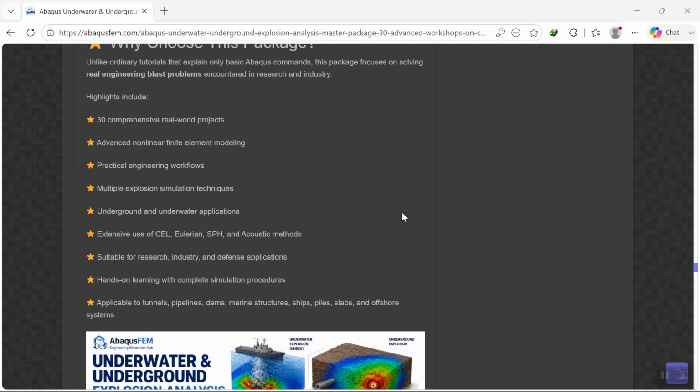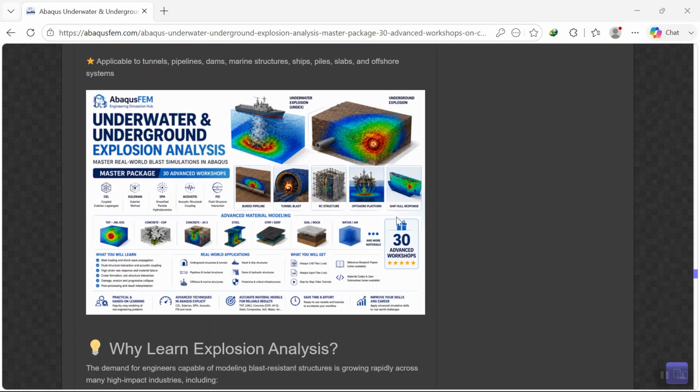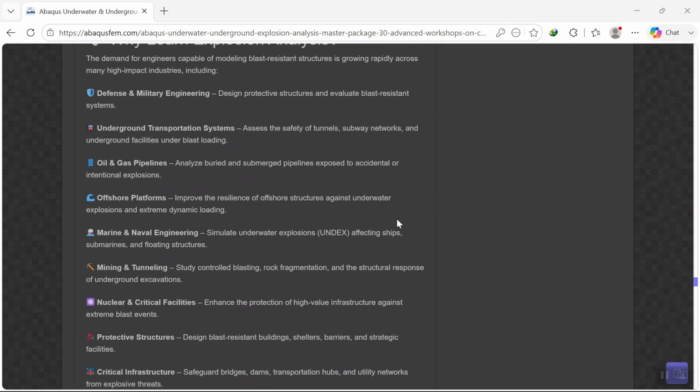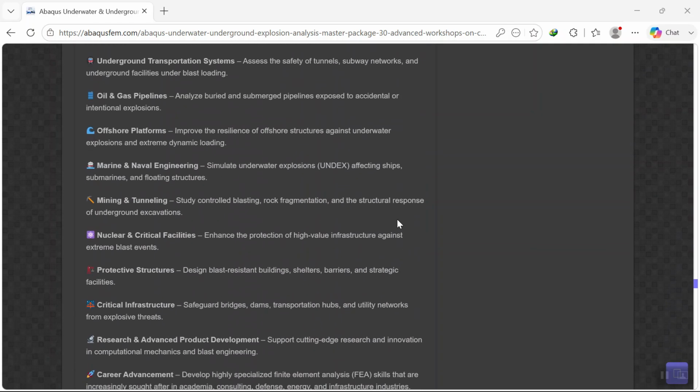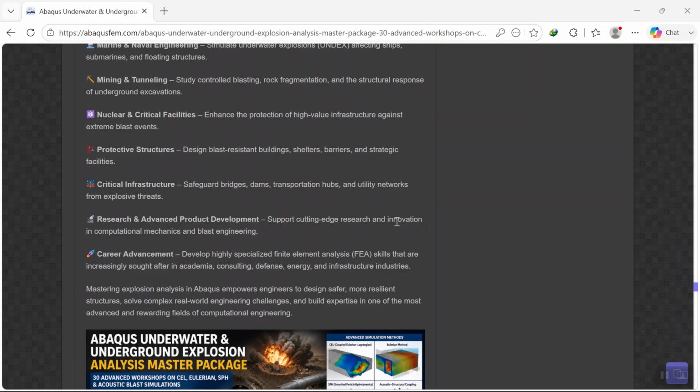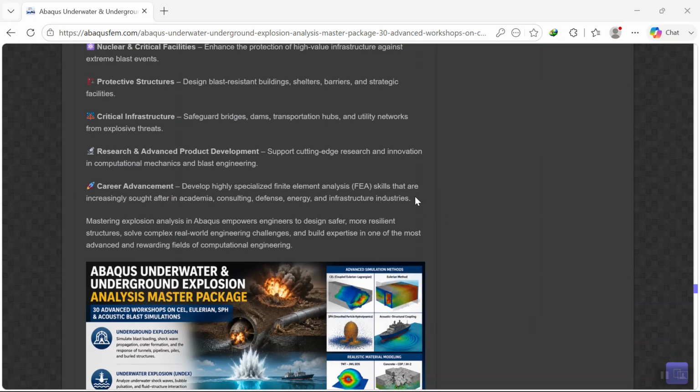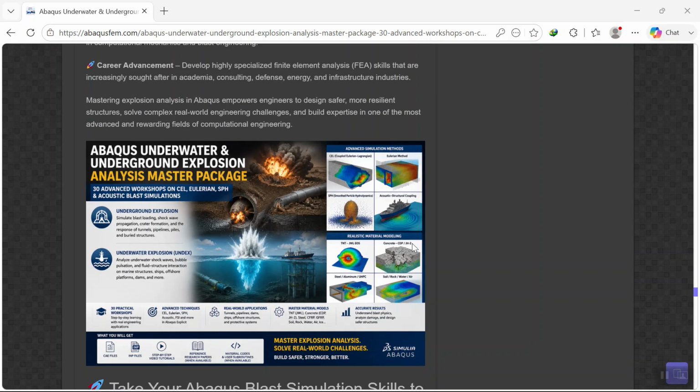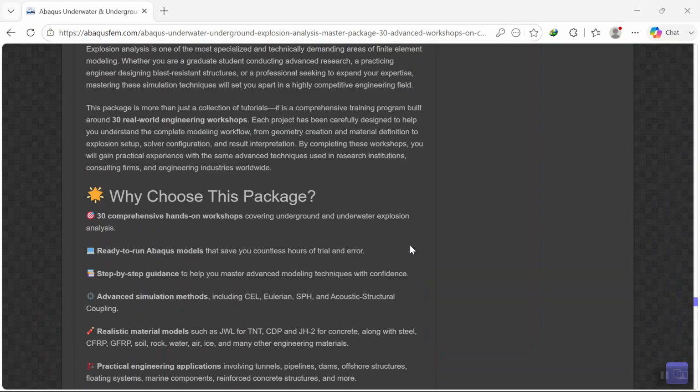In addition to the simulation techniques themselves, the package teaches the complete workflow for building reliable Abaqus models. You'll learn geometry creation, assembly, material definition, coding for the material, interaction, contact properties, meshing strategy, boundary conditions, loading procedure, solver settings, post-processing, and result interpretation. The goal is not simply to help you reproduce existing models, but to give you the confidence to build your own advanced explosion simulations for further research and engineering projects.